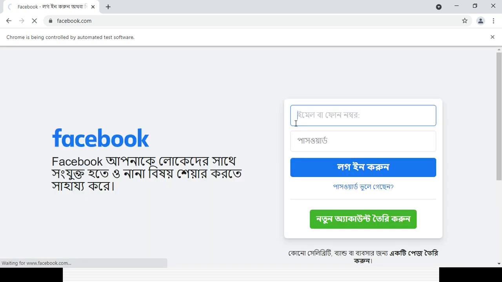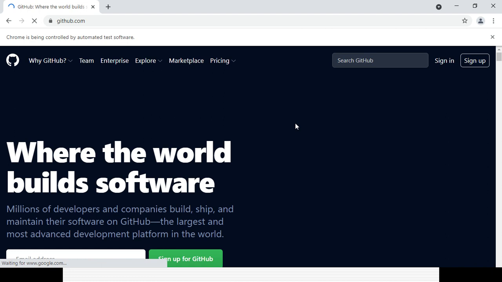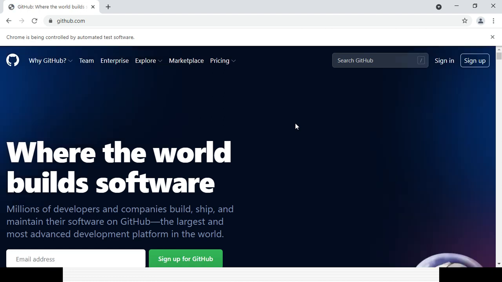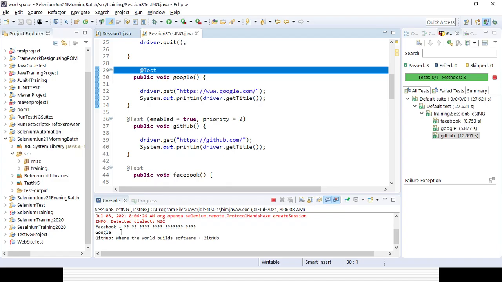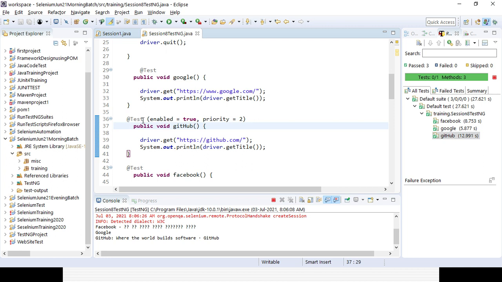Facebook is executed first, then Google, because those have the default priority, 0, and whenever the priority is the same it goes by alphabetical order. Then GitHub, because I have given GitHub priority 2, so after 0 it goes to 2. Now you can see the execution is coming, and that is the order: first Facebook, Google, and then GitHub. The same order is displayed here also. Now say I want to change the priority of the other test cases as well.